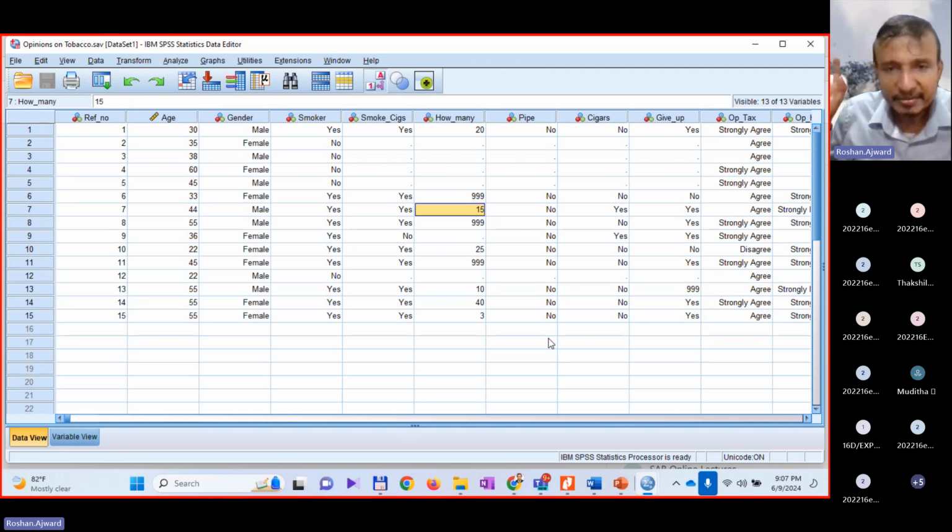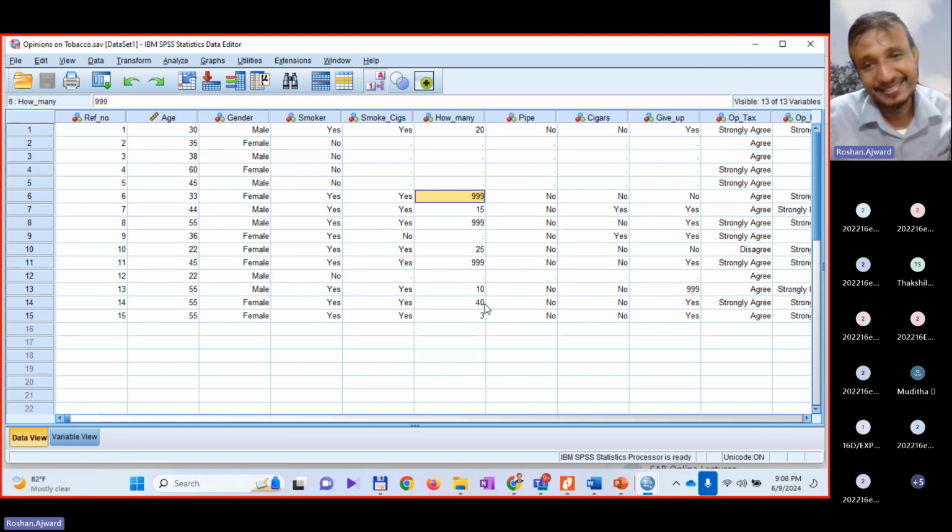Let's say we are going to give 50. There could be a real 50 as well. Actually this person might be smoking 50 cigarettes a day. The person might be smoking 50 cigarettes. To avoid that confusion, you give an extremely large value and denote it as a missing value. Right? A very nice question you asked. Got the point? Thank you, sir.